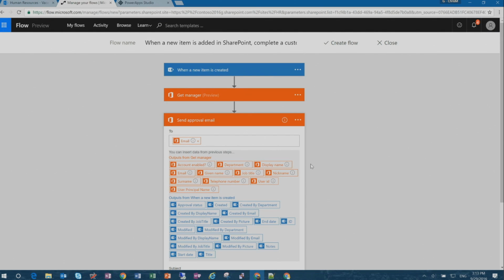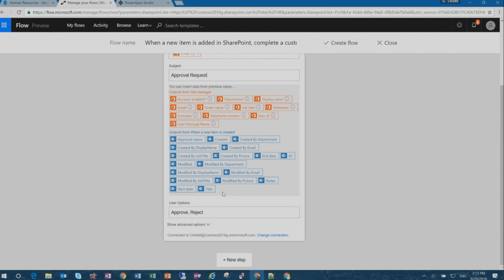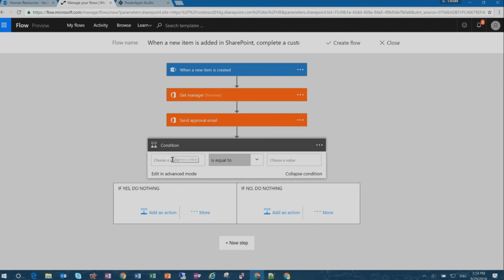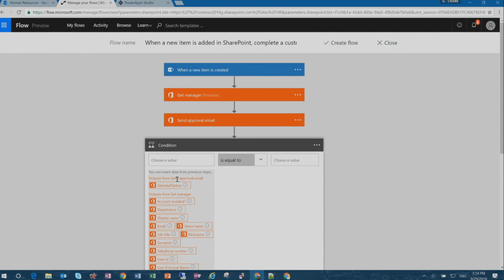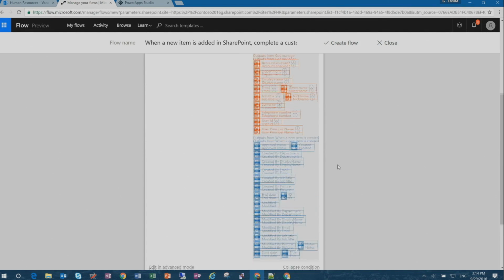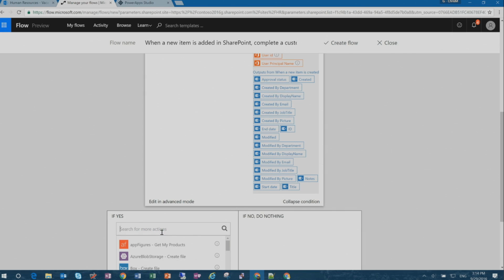So I can just add that to the output here and change the subject line to use "approval request for" created by display name, so that that person's name is there, and then you can customize the body of the email as well. And then let's see what a condition might look like. Now I want to look at the approval mail's selected option, so whether the user clicked approve or reject, and then if it's approve, what I want to do, if yes, is go ahead and update that SharePoint item.